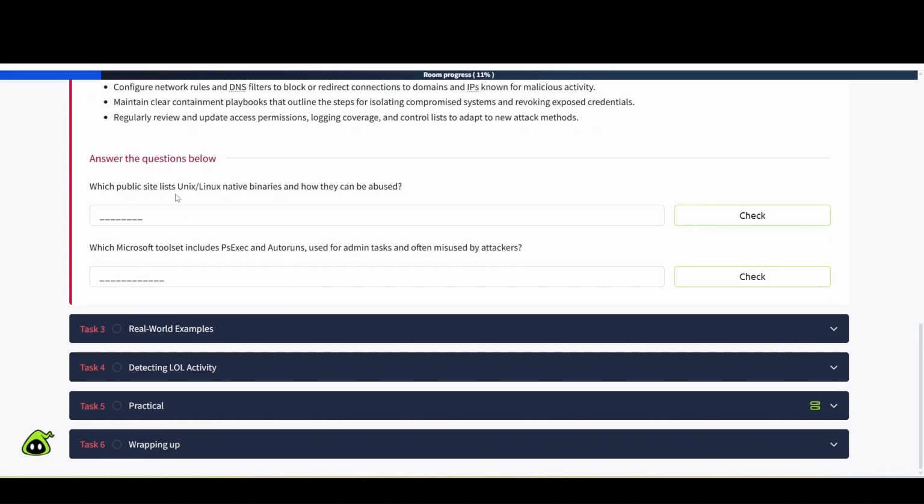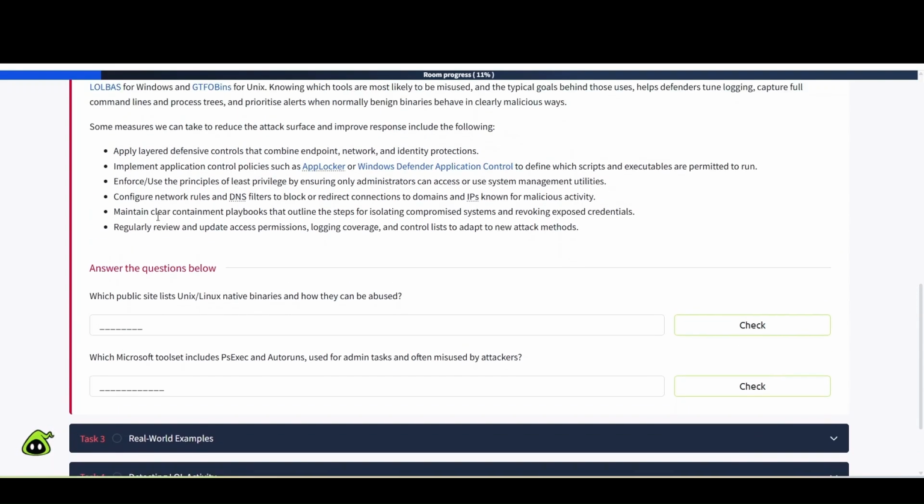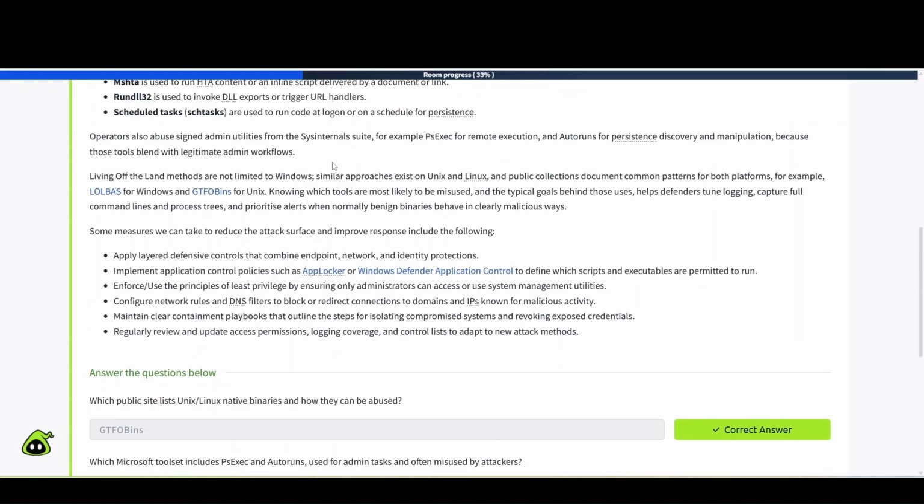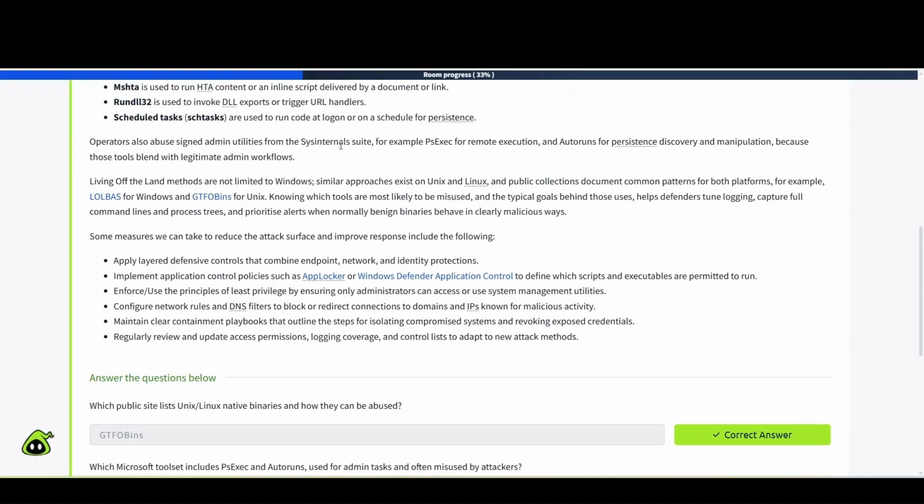Which public site lists Unix/Linux native binaries and how they can be abused? This is going to be GTFOBins, as it talked about up here, and the other one was LOLBAS, which was for Windows, right? Next one was which Microsoft toolset includes PsExec and Autoruns used for admin tasks and often misused by attackers. That's going to be the Sysinternals suite, as we had just learned about earlier.